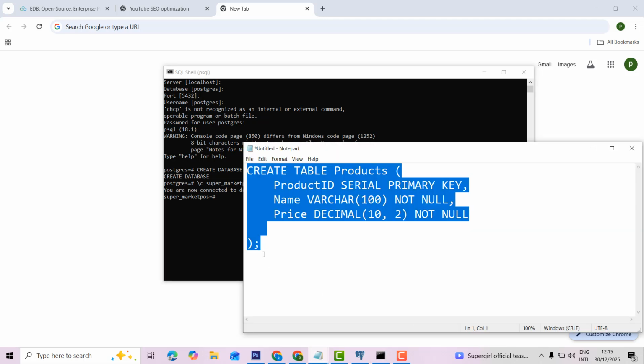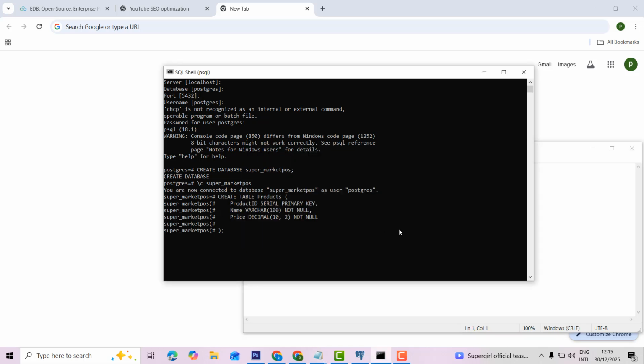I pasted the table creation command. How to create the table? CREATE TABLE products inside the supermarket. I'm going to create the products table. These are product ID, product name, and product price, which are called attributes. Press enter key. Now the table creation is also done. It's a simple process to achieve the database and table using the command line shell. This is the first way of creating the tables.